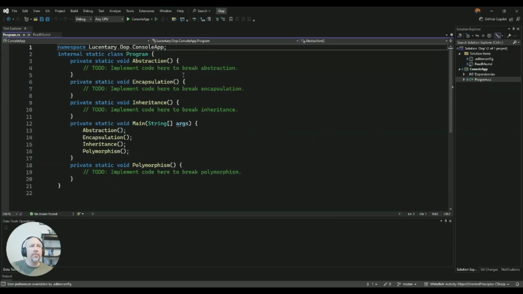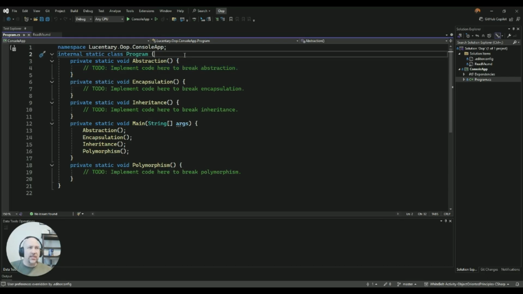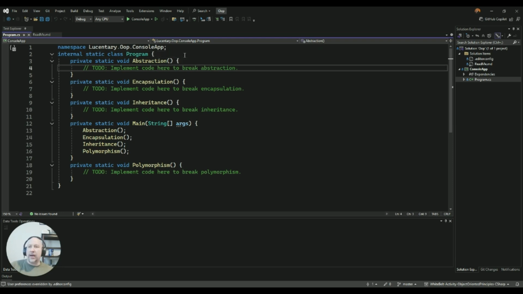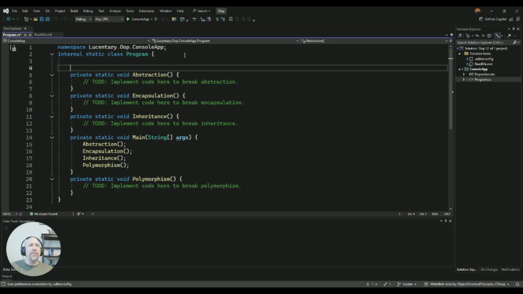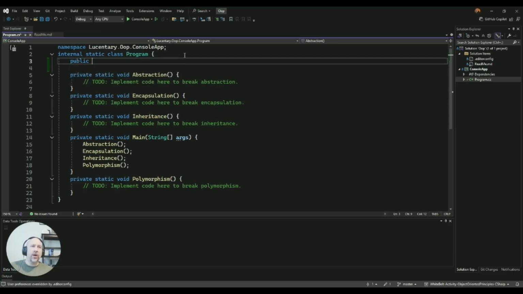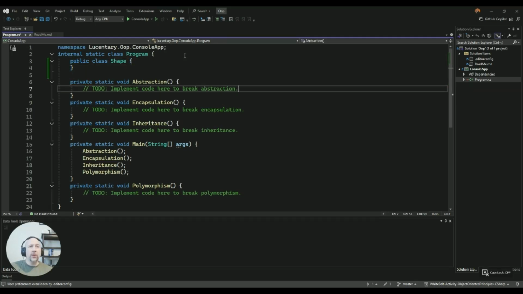So let me open up program.cs here. We've got our to-do here where we can decide how we want to break some of these. So let's talk through some of these things here real quick. Let's talk about abstraction first. How can we break abstraction? So let's think about shape for a moment. So I'll create a class called shape. So here's my shape class. And in my shape class, I won't necessarily have code here, although I certainly could.